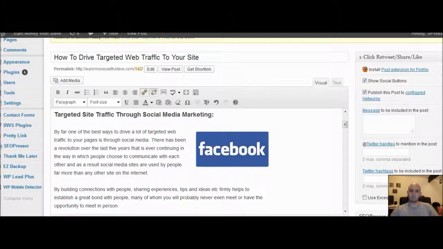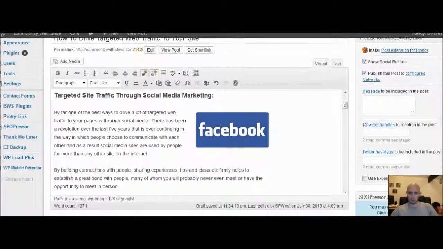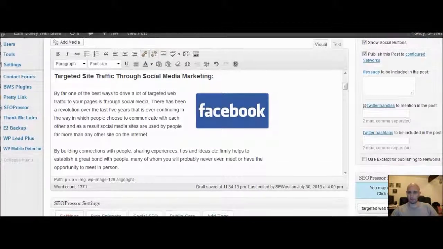Now what I'm actually doing, I'm using a plugin for WordPress, and it's called SEO Pressor. It's really good. Really helps to get your website and your blog posts ranking high in the search engines. Now this is a blog post I did the other day. I thought I'd show it to you guys as an example.